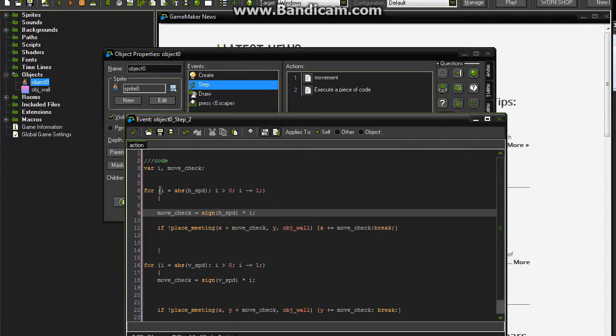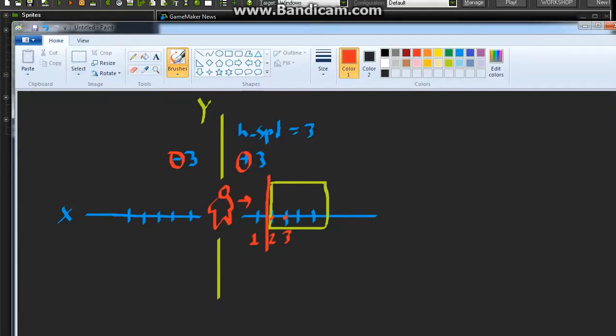The way we're going to do that is we're going to start by saying I equals the absolute value of HSPD. So the absolute value, what that means is, let's see, absolute value of, let's just say, positive 3.